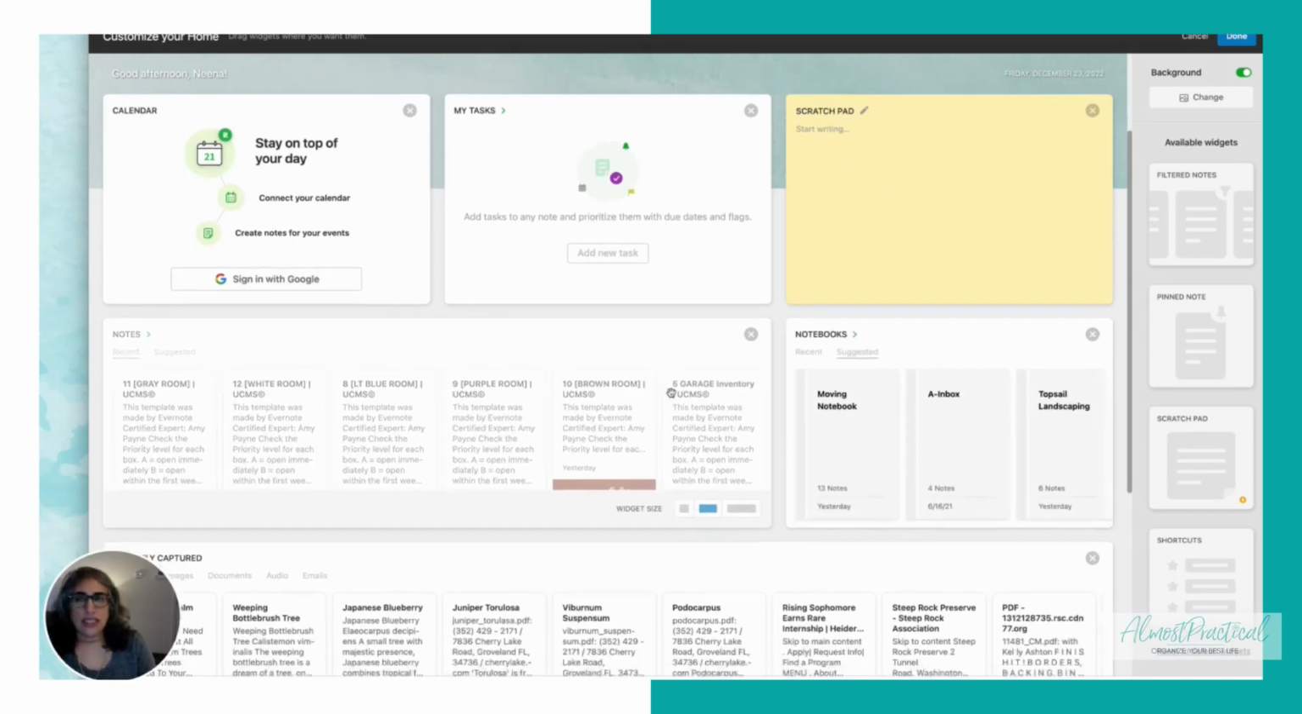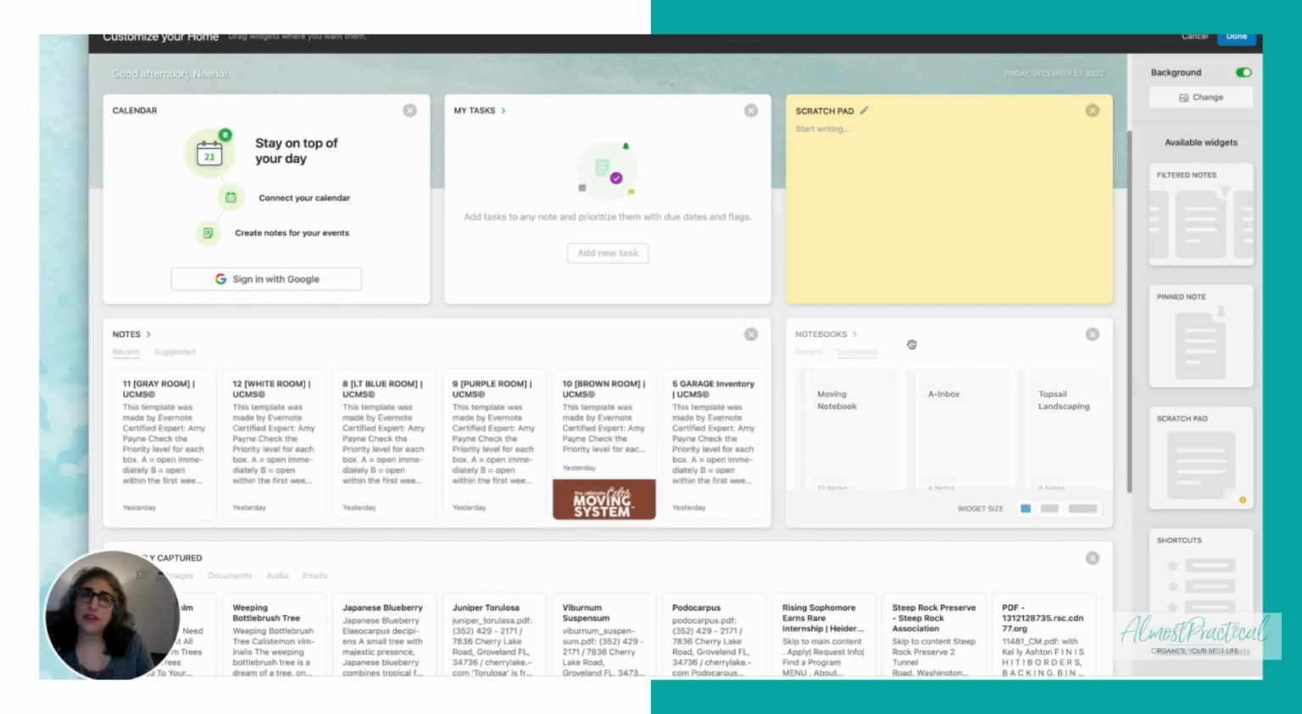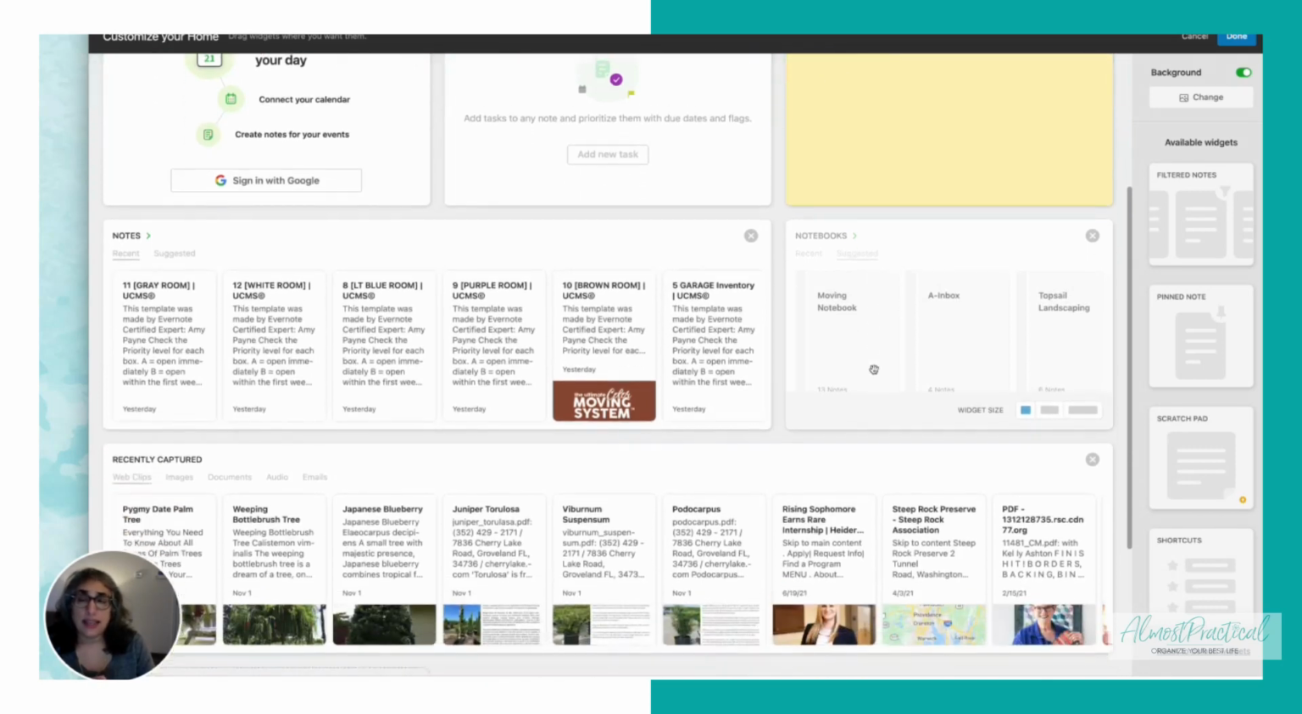Another widget is this notes widget, and it would show you either your most recent notes, or your suggested notes. And I really like that too because a lot of times I will take notes and I need to use them right away, and I don't know exactly where I filed them, and I can see the most recent ones that I've done. I've pulled over this notebooks widget so I can see all my notebooks or search for a notebook right from the home screen. So I like that a lot too.